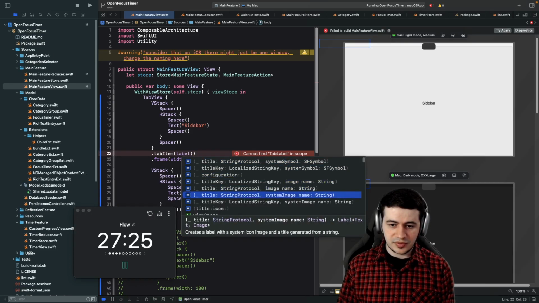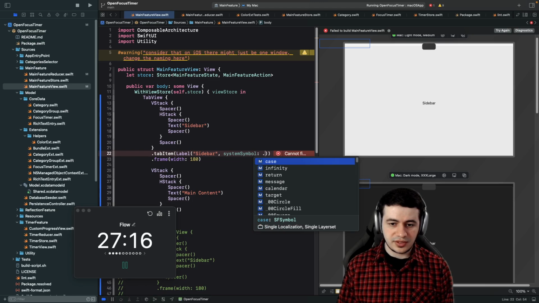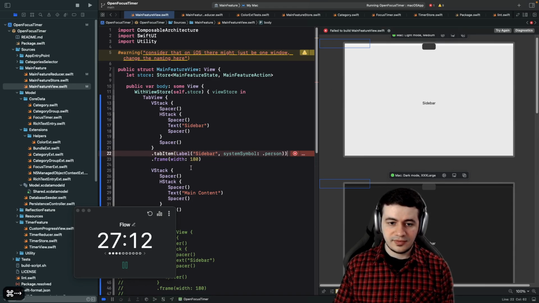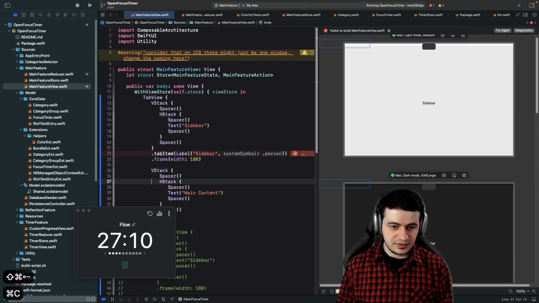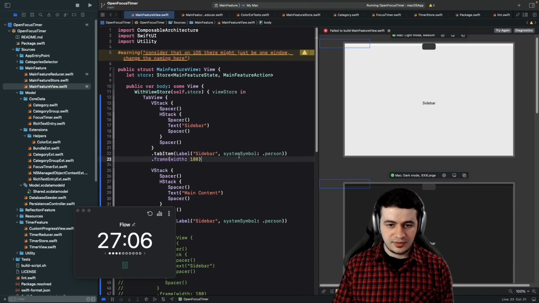with a system image, a system symbol, and let's just go for this is sidebar. System symbol, I don't really care. Let's just use person. It's just for testing anyways. And same here. But seems not to build.